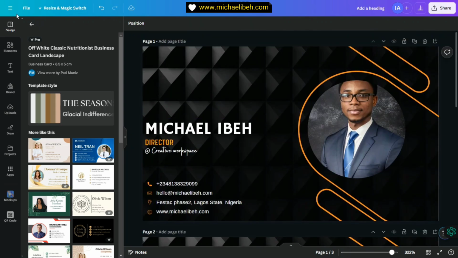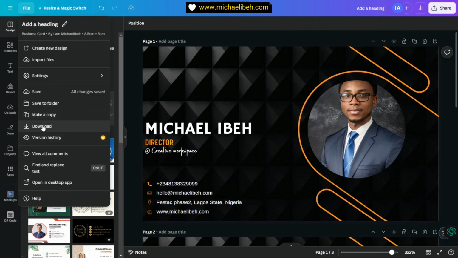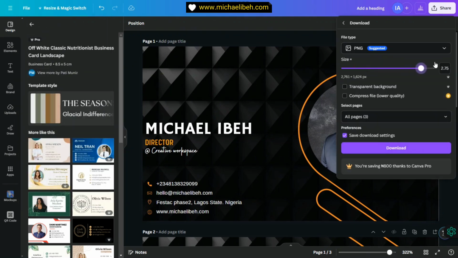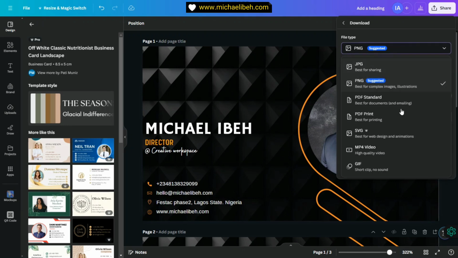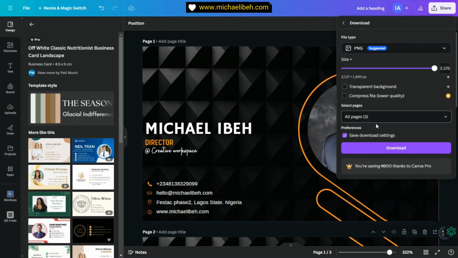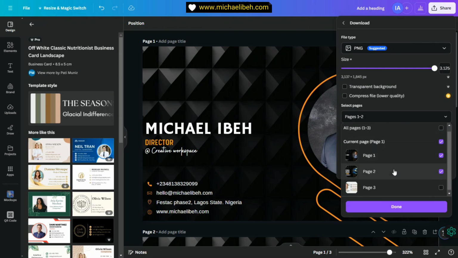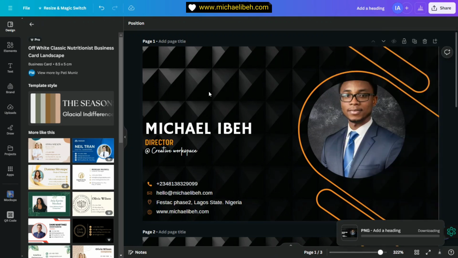So at the end of the day, you come to file here, then go to download section, and let me increase it on the PNG section. If you are printing it, you can go for either PDF print or PDF standard. But for this digital use, I'm going to use PNG. Then how many pages do I want to download? I'll just need only the two pages, number 1 and number 2, which is my main design. So this last page I added, I'm not going to download it, so I click on done and download my content.